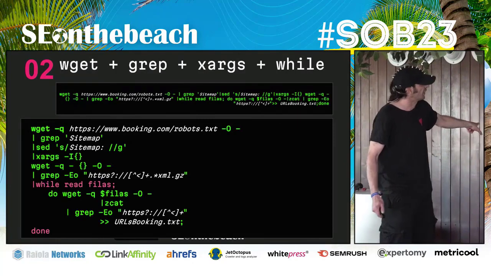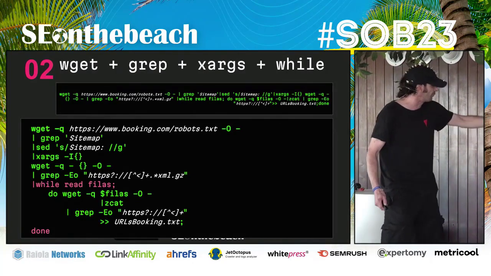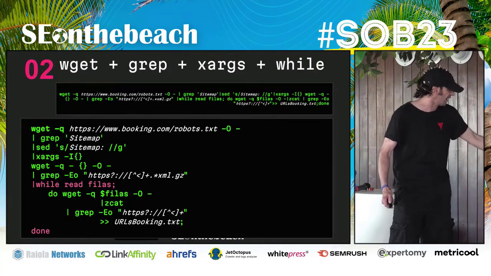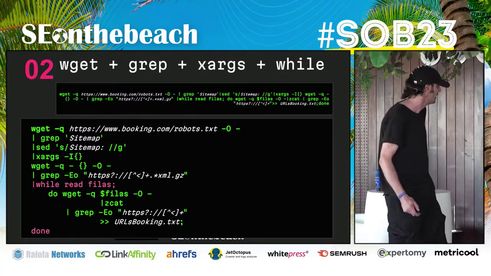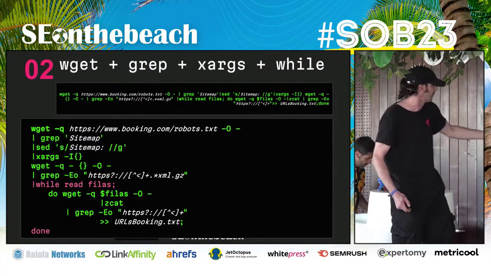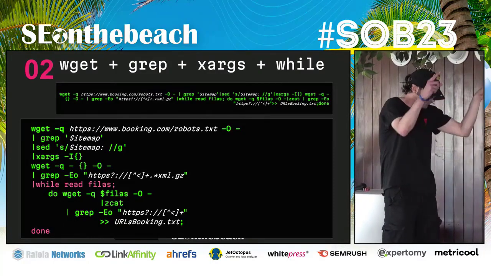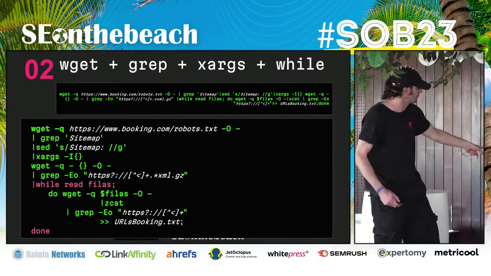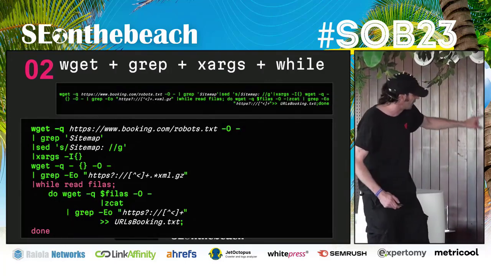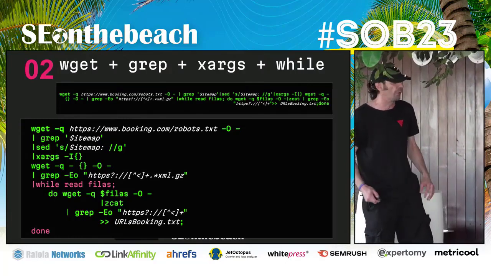So let's do a quick code. We add xargs and while, and we will use this code. We will filter by sitemap. We replace the sitemap by nothing, and for each of the lines we use those square brackets, and in all of the lines that we have sitemap, we will use grep -Eo.